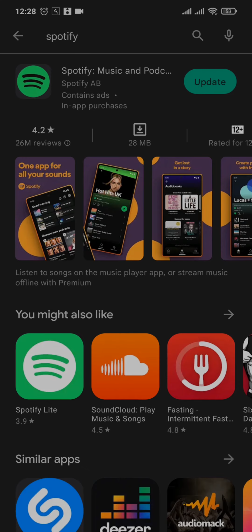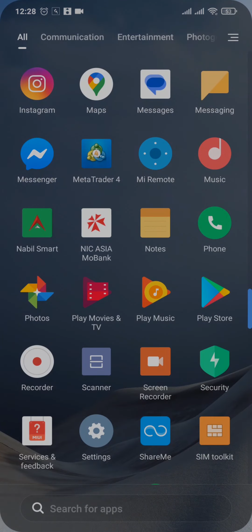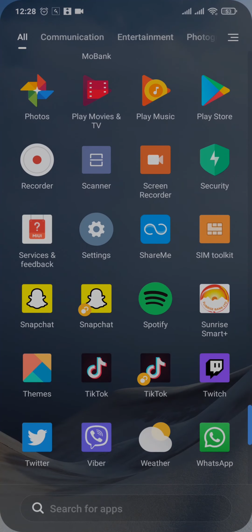And now the last thing that you can try out is you can try to uninstall the Spotify app and then install it again and log into your account. Sometimes simple solutions like these can also work wonders for simple problems that you're facing.